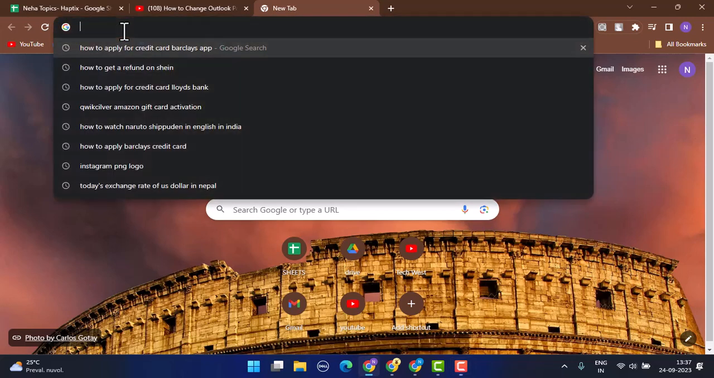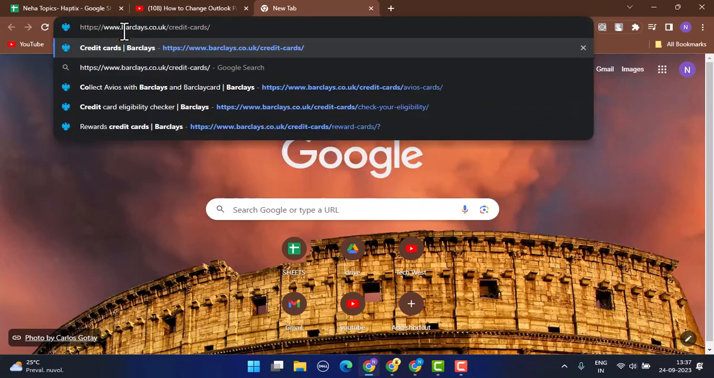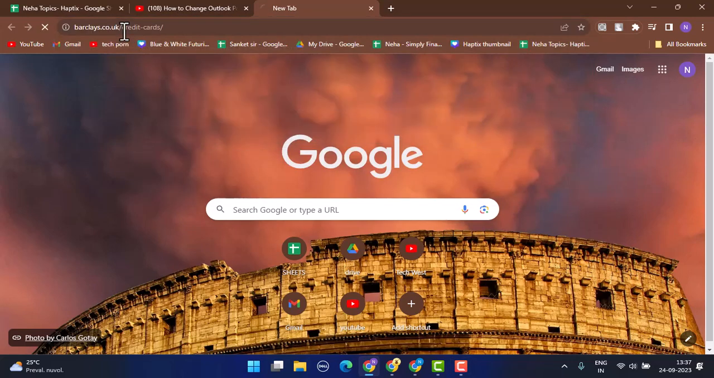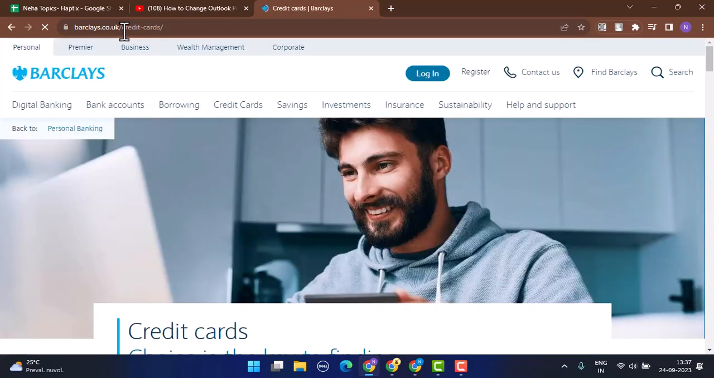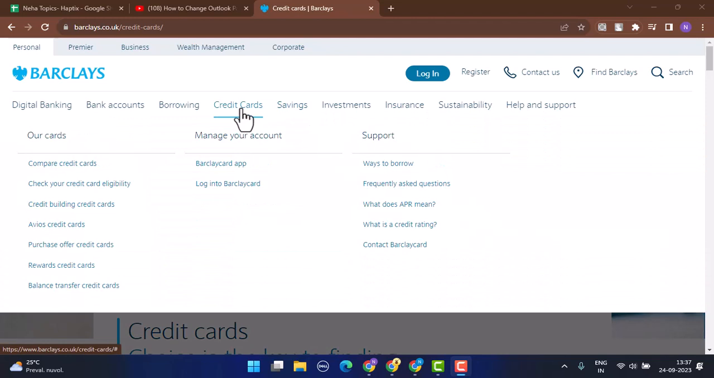On the web address bar, type in www.barclays.co.uk/creditcard. Now this is going to direct to the Barclays official web page. So on this interface, in order to apply for the credit card, you can see right on top there are a list of tabs. So from the list, you need to go ahead and click on credit card.